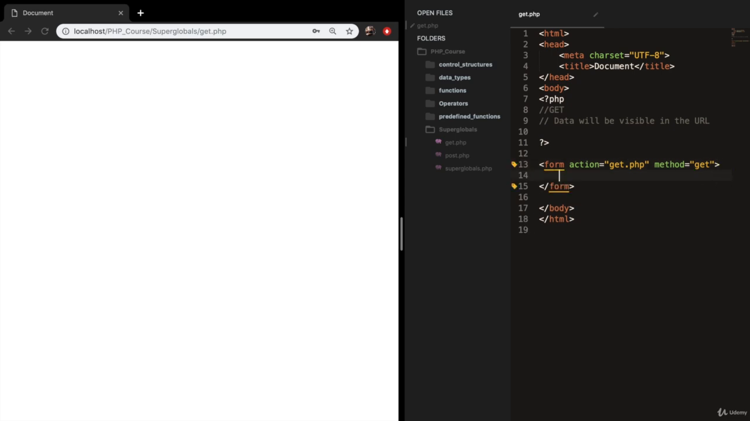And inside our form, we need to create input fields. So let's create an input field with a type equal to text and a name equal to name. And let's create another one. And the type is also equal to text and the name is equal to age. We also need a button in order to submit the form, and that has a type of submit.